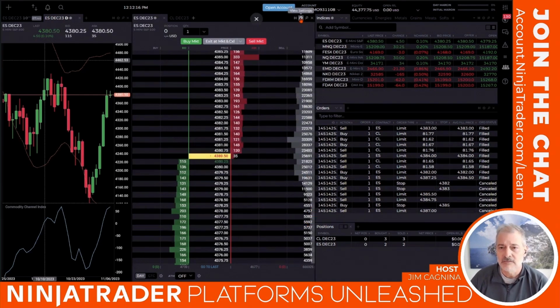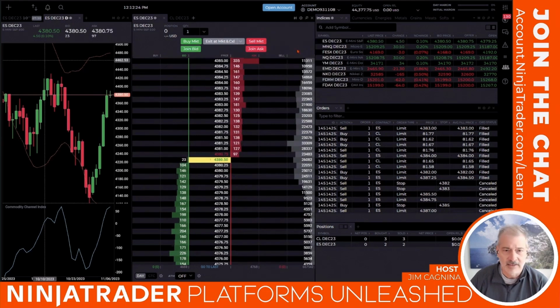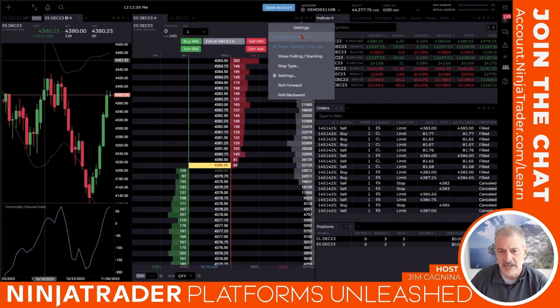Let's go back to the view settings gear again. And then we have another option here that says show join bid and join asks. Click on that, and it adds this join bid button or this join ask button. And we're going to get into the trading in a second. So I'll talk about what these mean in a little bit more detail, but let's go through the settings first, and then we'll go to the DOM itself and make some trades. Click in again. We have show pulling and stacking. It's a little bit more advanced, but I'm not going to select that for this presentation.